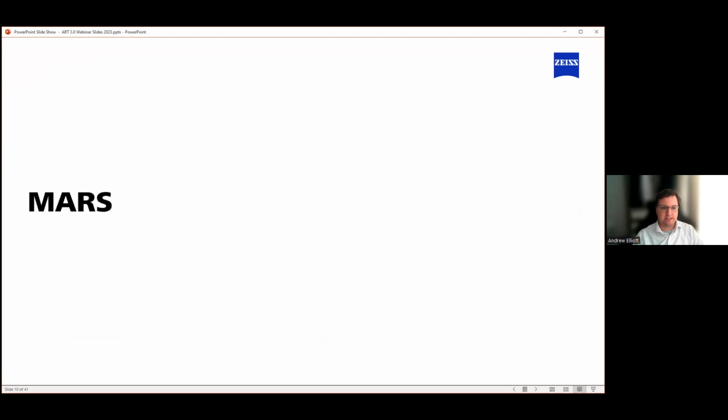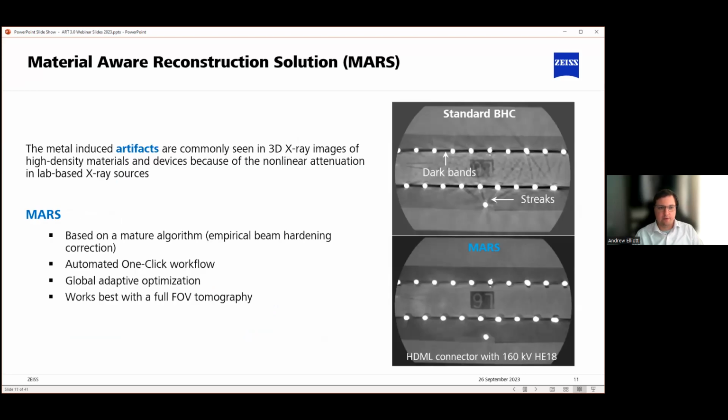So I'm going to actually start from the other end. We're going to start with MARS because it's the most simple one to explain. When you have a metal in something like a polymer, you typically see artifacts in the images due to the high density materials. And this is because of nonlinear attenuation in the lab-based X-ray sources. So essentially you get things like dark bands or you get streaks, etc. And what MARS allows you to do is reduce these, and it's based on a mature algorithm, which is known as empirical beam hardening correction.